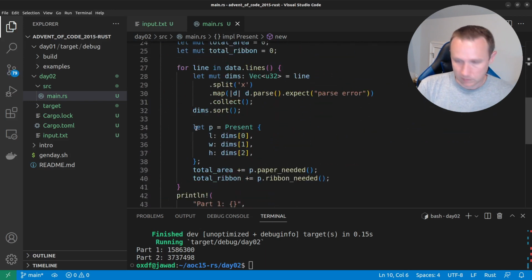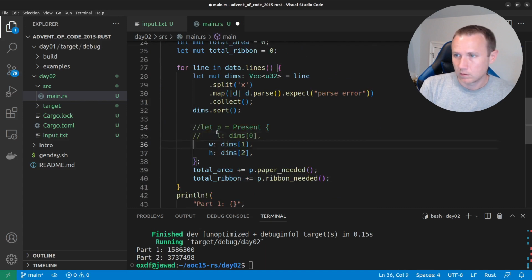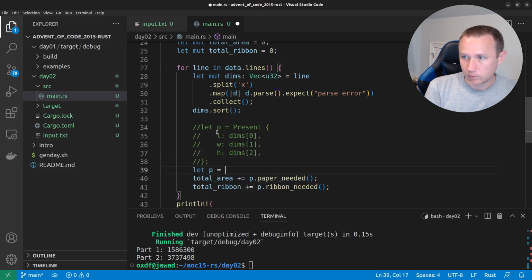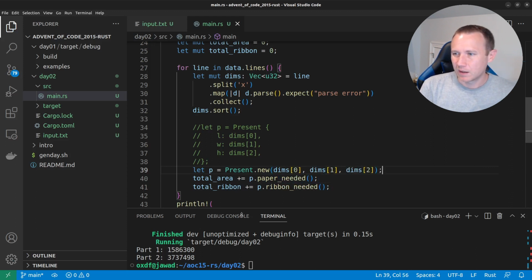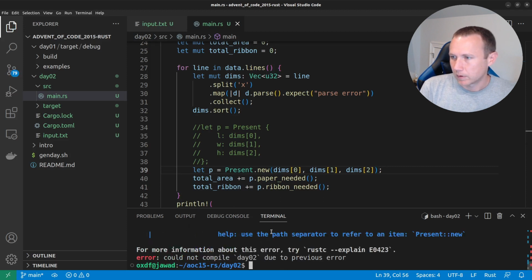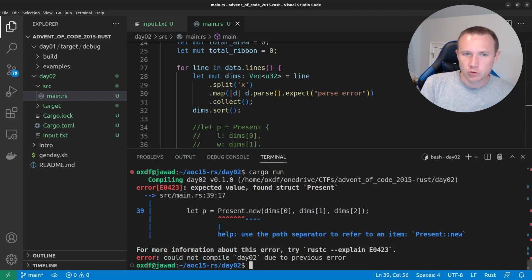So instead of doing this, we can do let p equals present dot new, and then we do dims 0, dims 1, dims 2. And this might be a little bit prettier to look at. So let's see, we got an error here. I thought that was going to work.